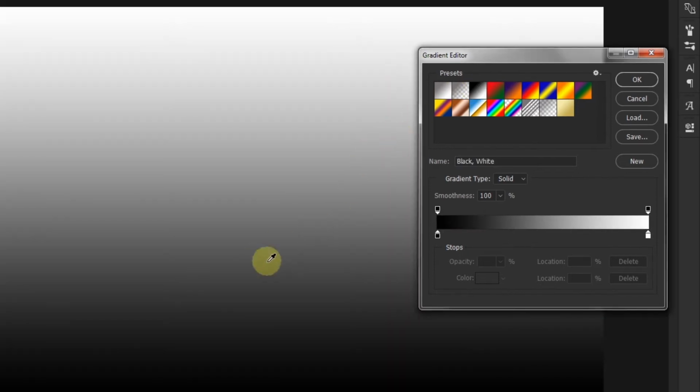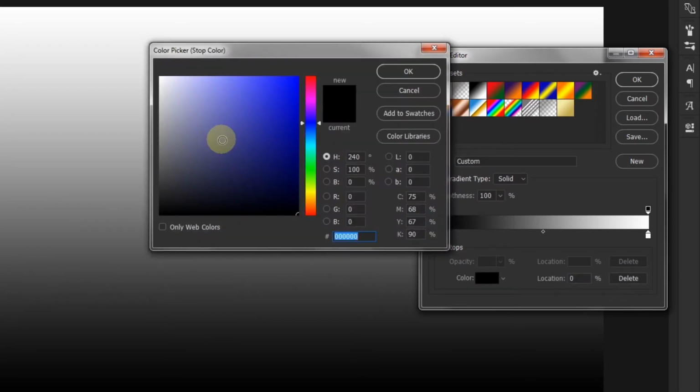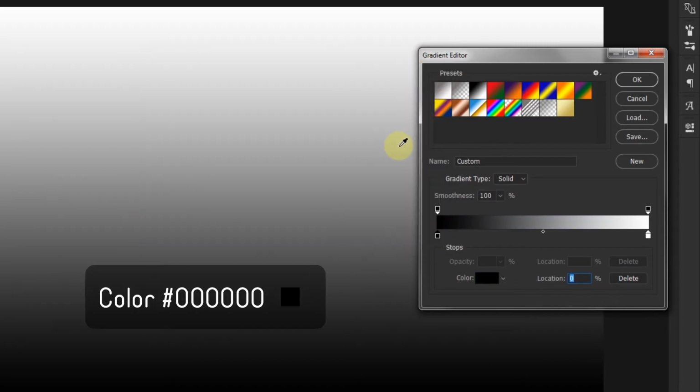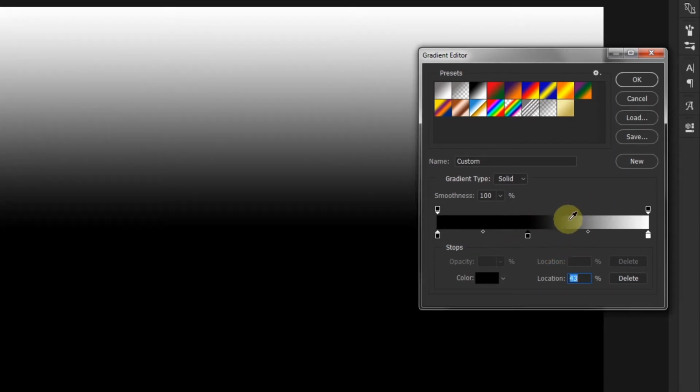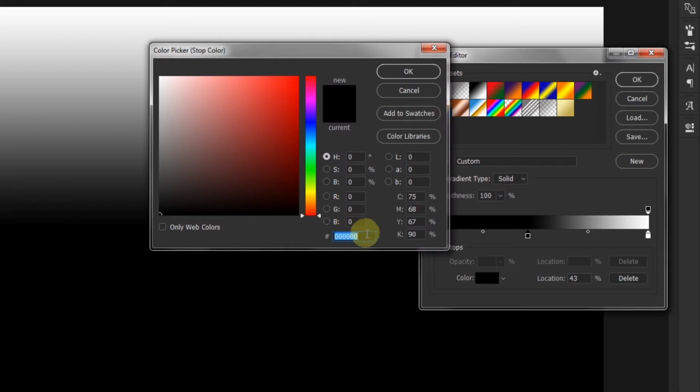This is a plain black and white gradient, and I will make some changes to this gradient to make some awesome gradient. So I will double click here on this first color, and the color of this color stop I will change to black, and I will add a new color into my gradient by clicking somewhere in this gradient bar. And I will change the color of this color stop by double clicking on the color of this color stop.